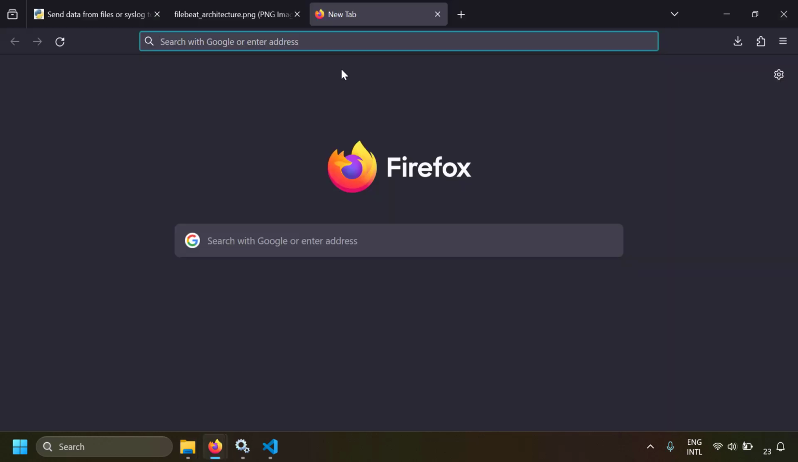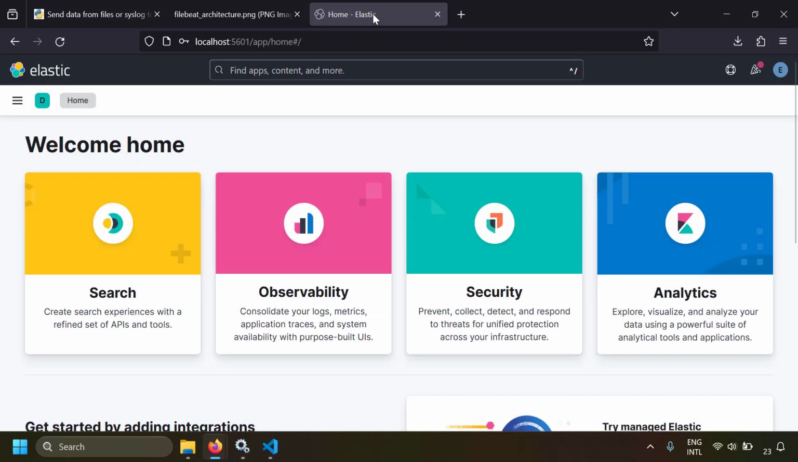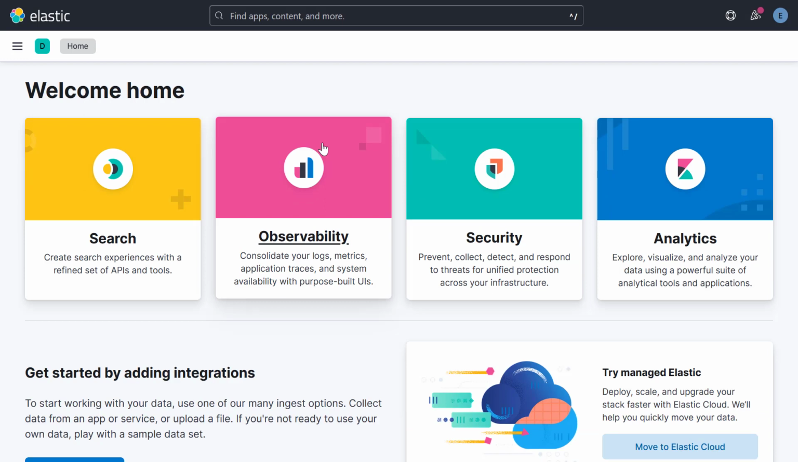Now to verify that, let's go to Kibana. My Kibana is running on localhost:5601. So I'm going to go there and log in. Now my Kibana is logged in. Since I have run the filebeat.exe setup -e command, the index pattern and the index template should all be loaded already in Kibana. Let's verify that.